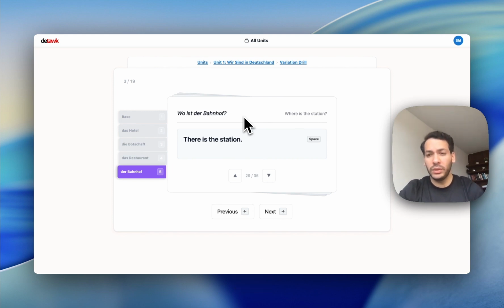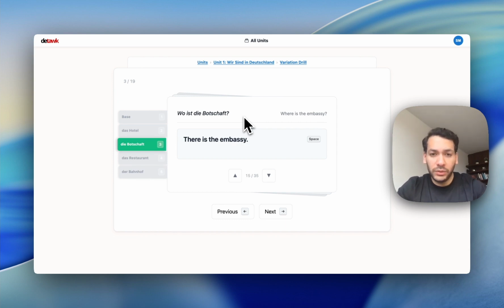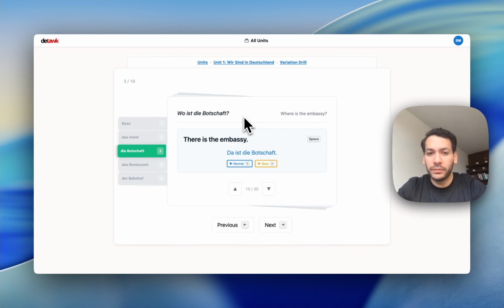But if you want to manually drill just one group, you can always just navigate to it with the click of a button. On the space, it's going to show you the correct answer.